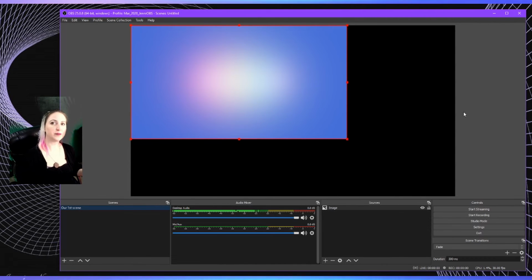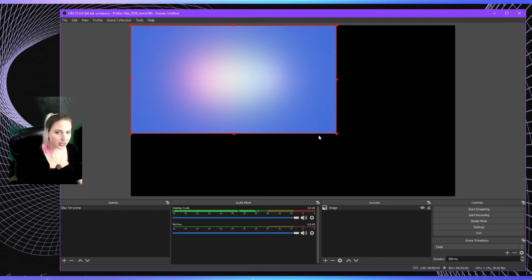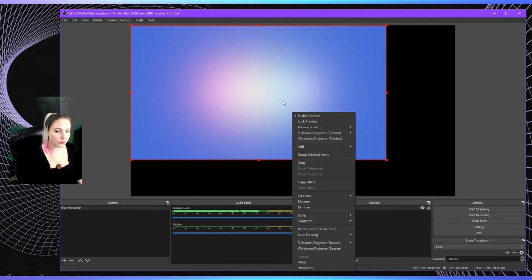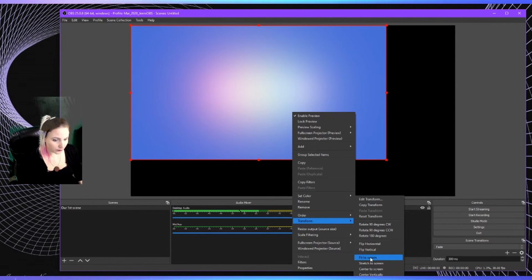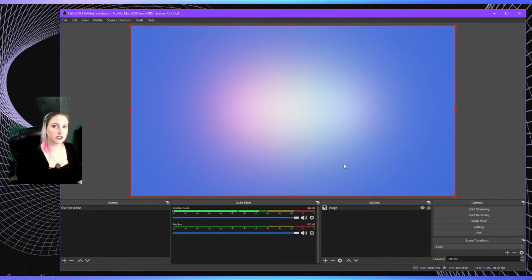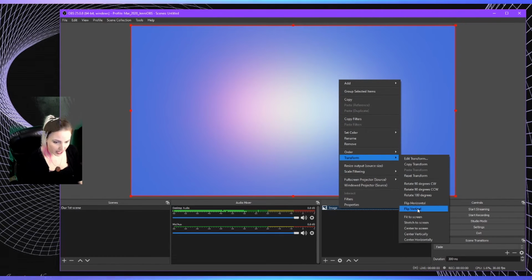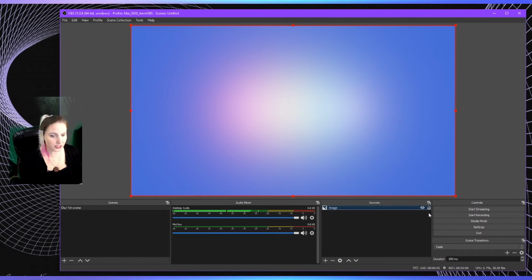And say you open up an image as your source and it doesn't fit, well, all you gotta do is adjust the transform, and you can do that by either grabbing the corner right here and moving it with your mouse by sliding your mouse. You right click on it from right here in the viewer and go to transform and then fit to screen. We could have also done that by right clicking on image in the sources window here and go to transform, and you can do other stuff like flip horizontal or center to screen.